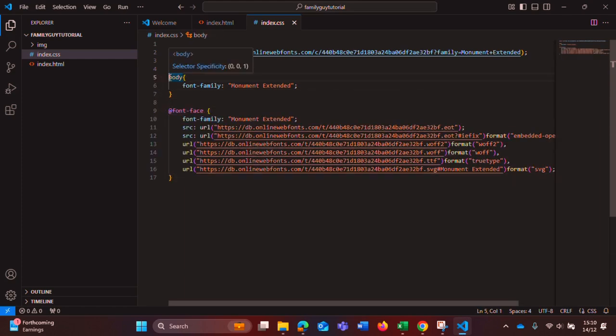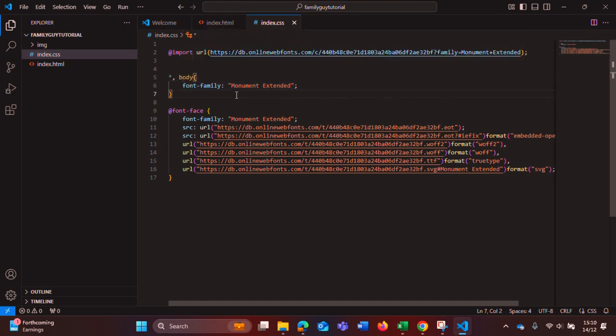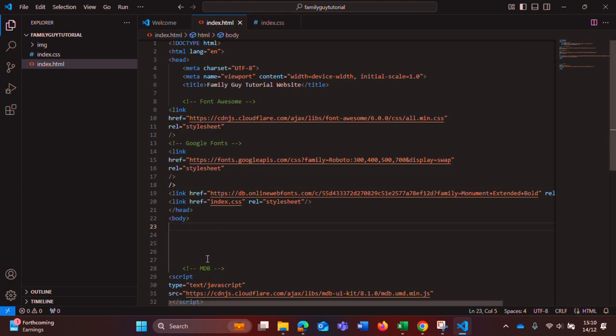We can also put star. Now we explain what we're doing with star and body. Star means you want it to affect everything. Body means it's just going to affect whatever is in the body tag, right? That's what we're trying to say here. So we've done that, and let us do a sample. Let us type something inside the body here.